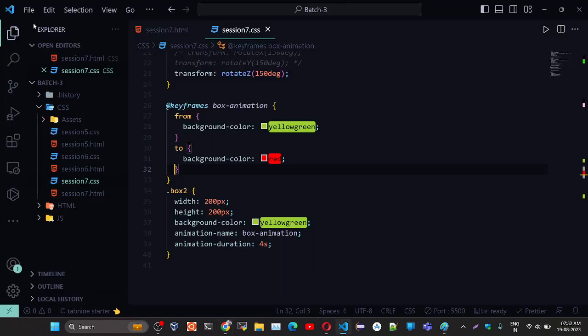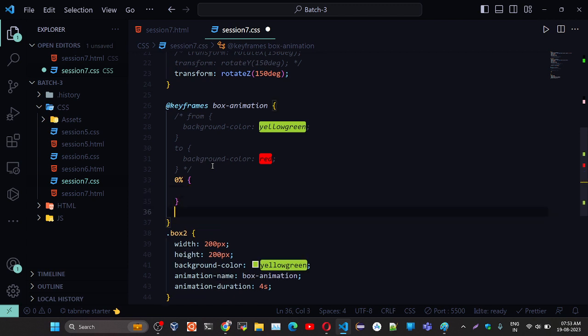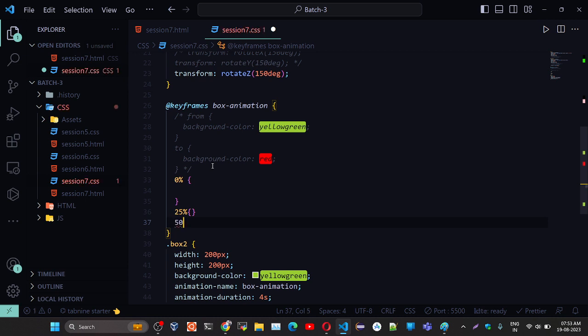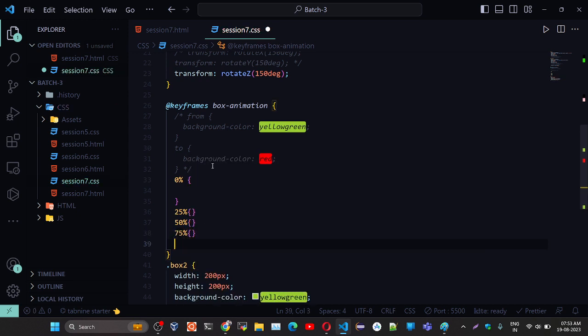Okay. So for the same thing, what I am going to do is, in place of this, we can mention percentages. For 0%, what design are you going to show? Let us take 25%, what design are you going to show, and 50%, what design are you going to show, 75%, what design are you going to show, and 100%, what design are you going to show.